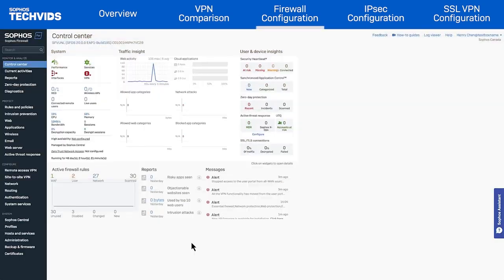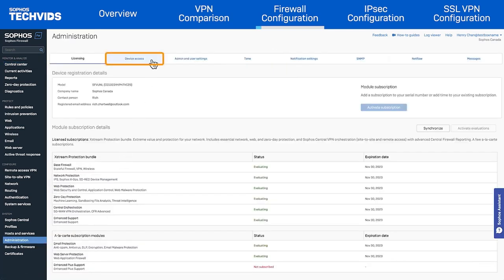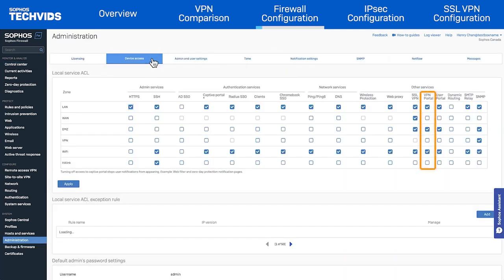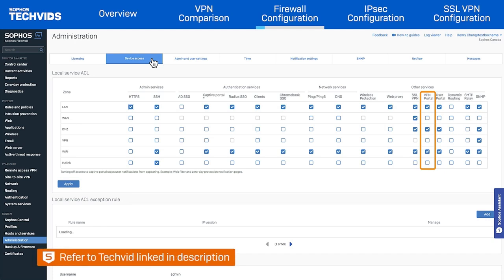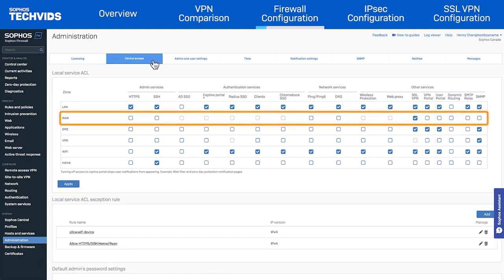Now, I'll go over the steps for firewall configuration to allow remote access for VPNs. First, allow access to services within the Sophos Firewall. To do this, go to Administration, Device Access. In SFOS v20, you'll see a new column for VPN portal in Other Services. For more information about the new VPN portal functionality, refer to the tech vid linked in the description. Under the WAN zone, allow VPN portal. This gives users access to the Sophos Firewall VPN portal when setting up the Connect client.